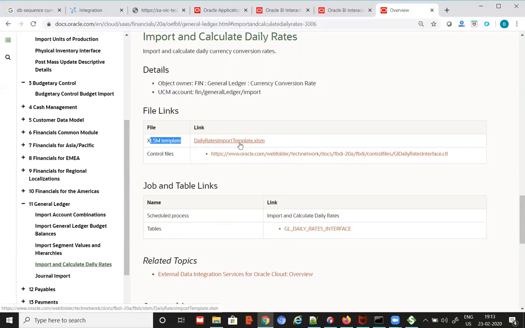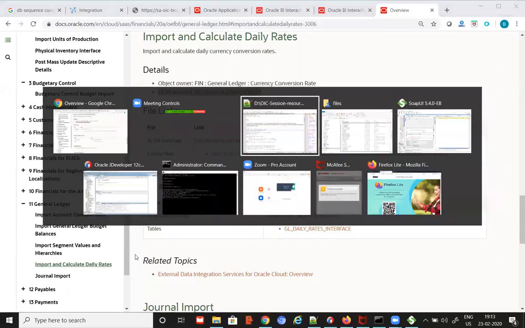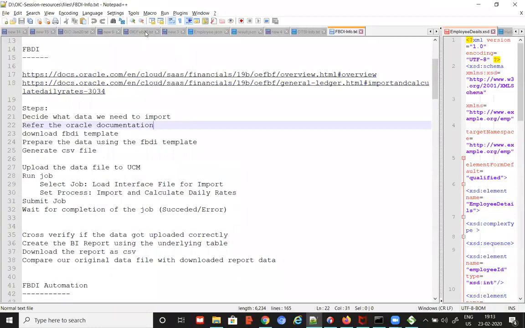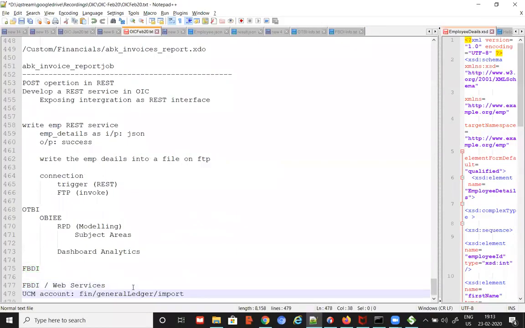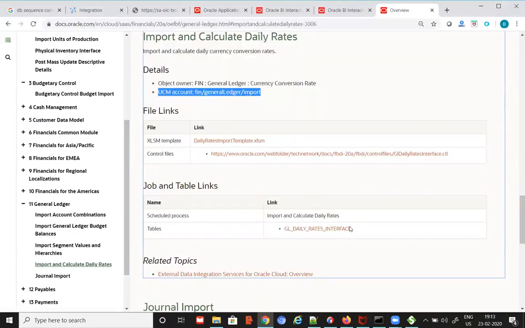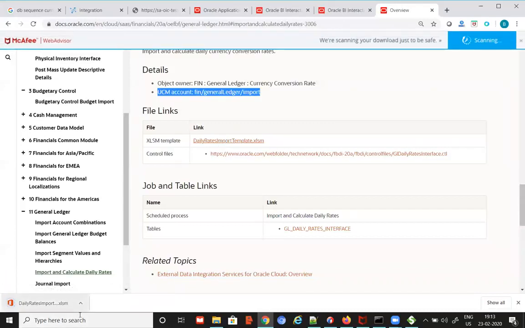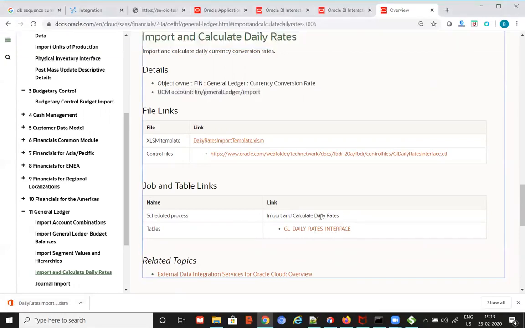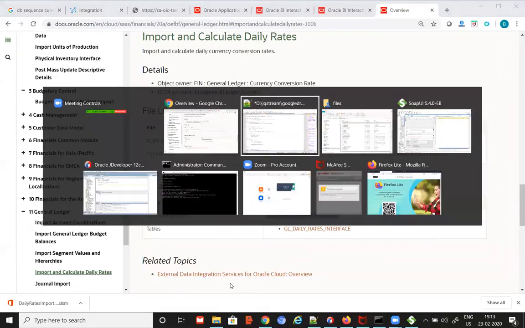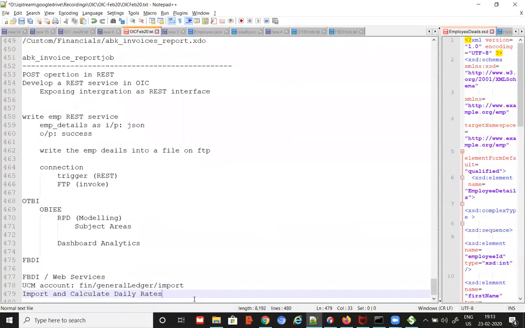The most important things in this would be your UCM account, and then the XLS template that you have to download. You click on that, it is going to download the template. You can see the template here. I'll open that and show what is there in that template. And then you also need to know the schedule process. So you take this and paste here.